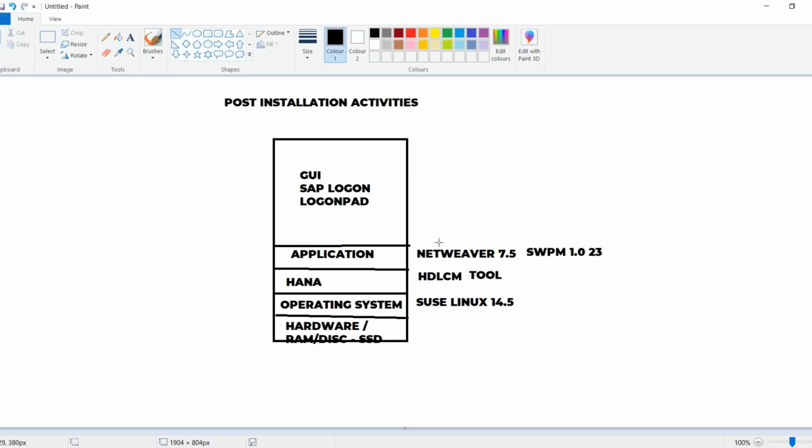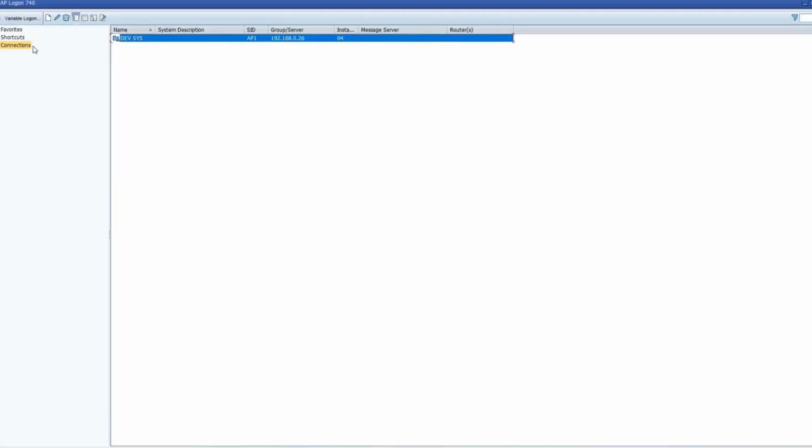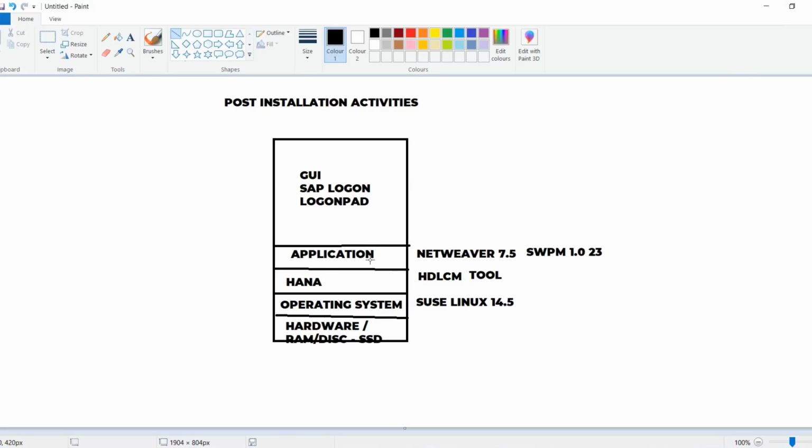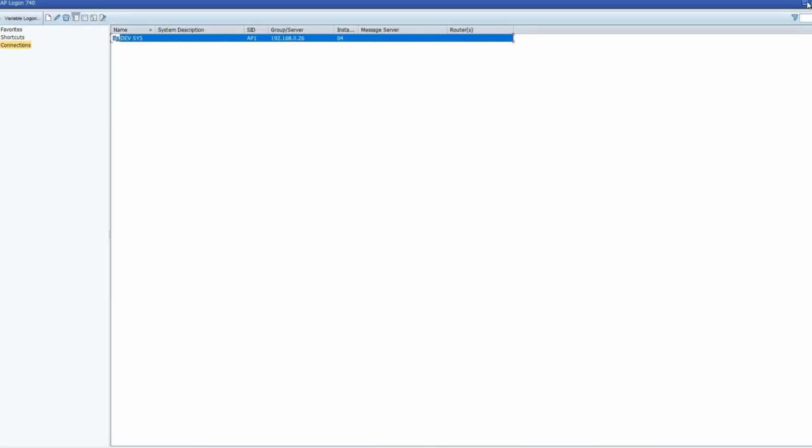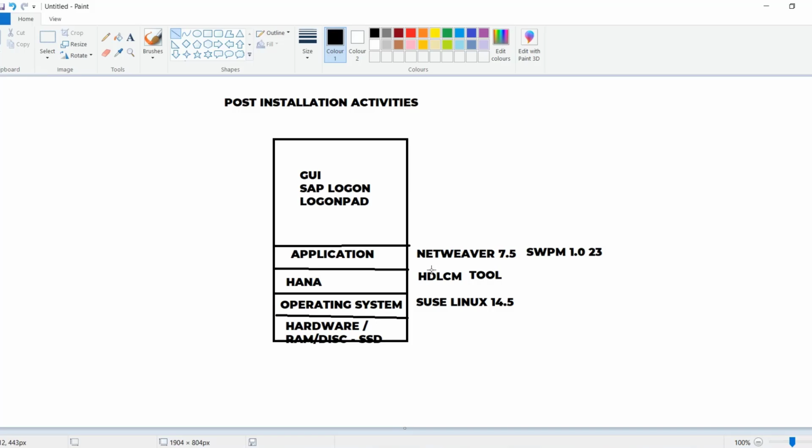Next we connect to the application by using this Logon Pad. How are we going to connect with the Logon Pad? This is the Logon Pad, or GUI pad, which we use to connect to the application installed on the HANA database. What do we require to connect to the application through SAP GUI Logon?